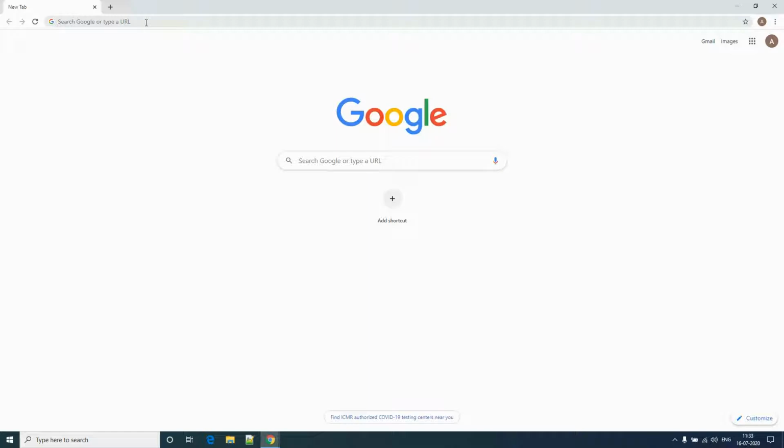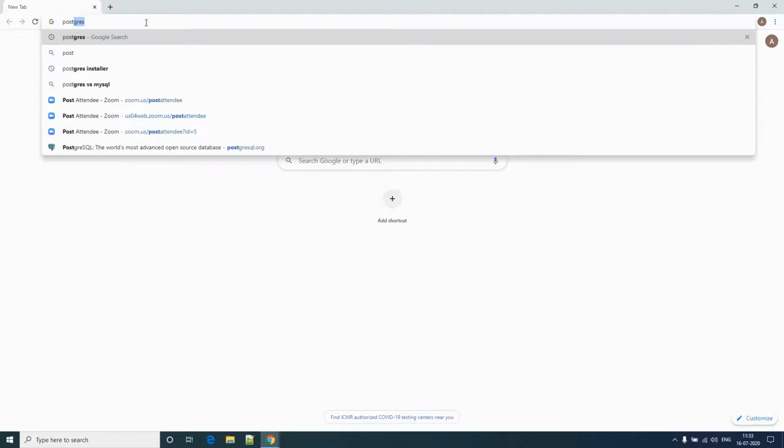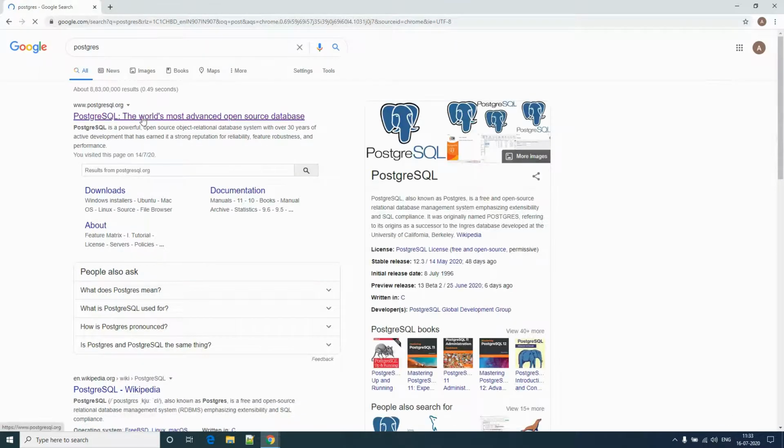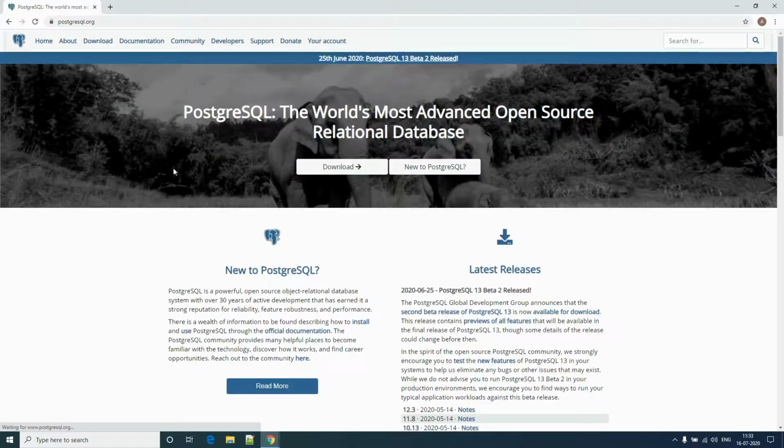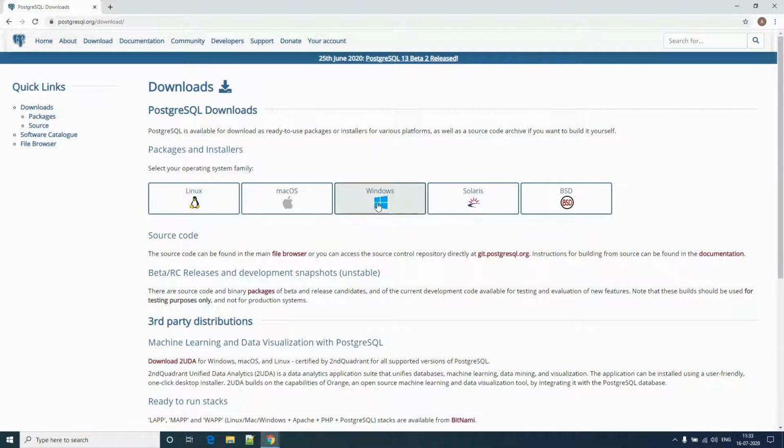How do you do it? You simply go to Google and search for Postgres, and the first option comes up, that is postgresql.org. Click on the download button and then select your operating system. I'm using a Windows operating system, so I'll select Windows.